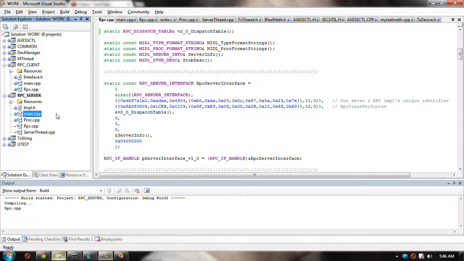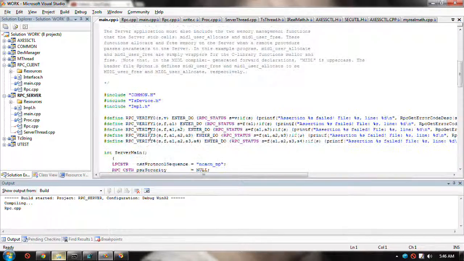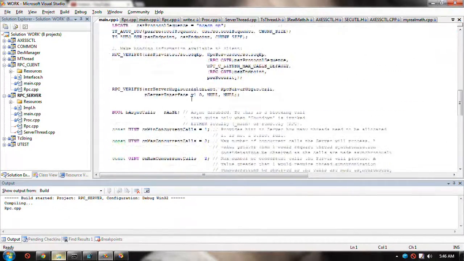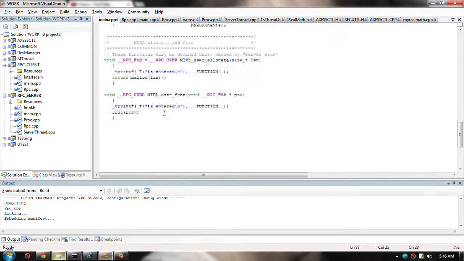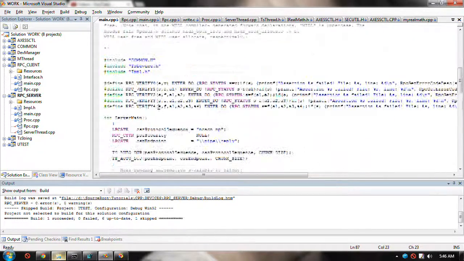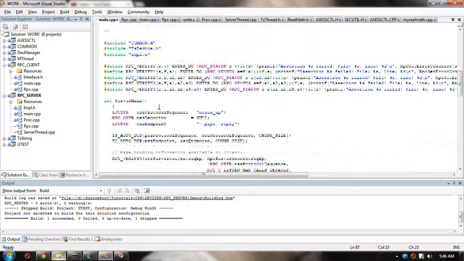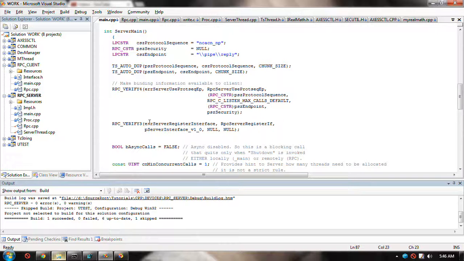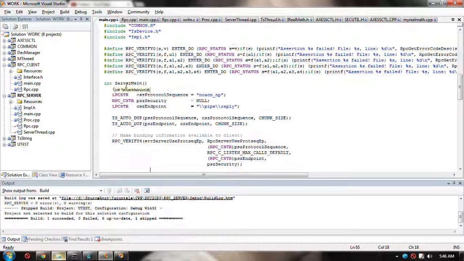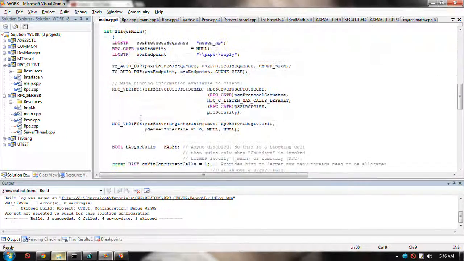Okay, now the server, this particular server, oops, main. What file is that? What is this main? I see, okay. This is called server main.